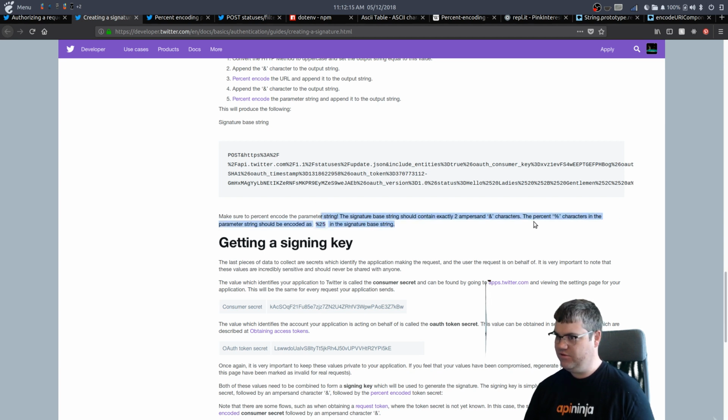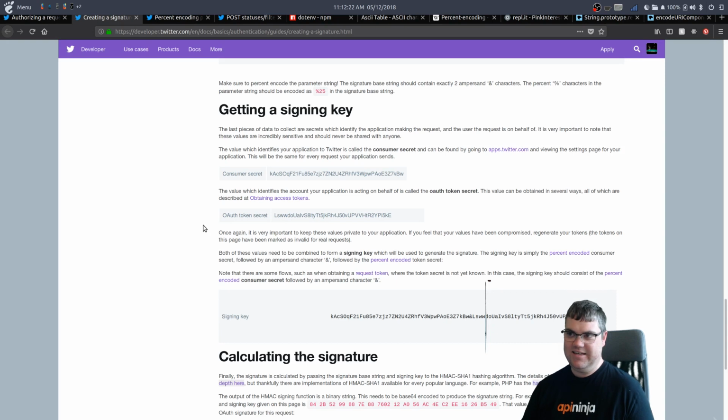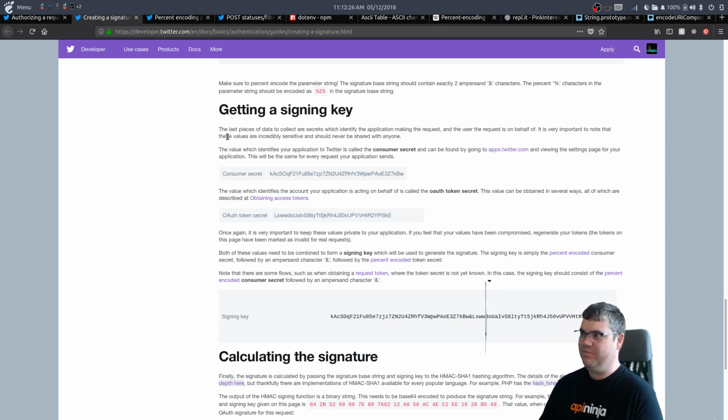All right. Getting a signing key. The last pieces of data to collect are secrets, which identify the application making the request and the user the request is on behalf of. It's very important to note that these values are incredibly sensitive, and I shouldn't put them on the stream for you all to look at, especially CJ. The value which identifies your application to Twitter is called the consumer secret and can be found by going there.